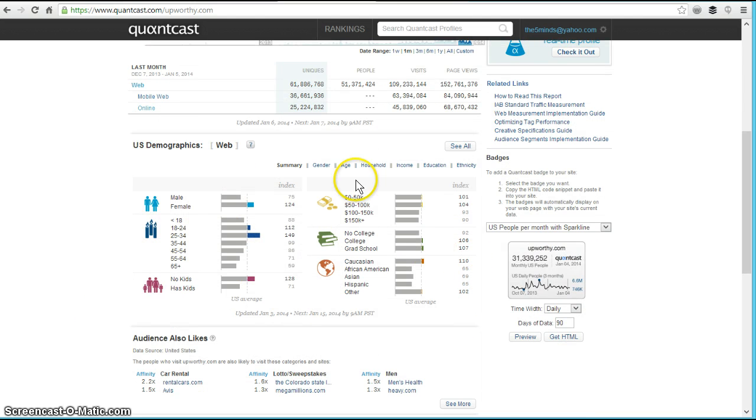And then down here, this is what I call the meat and potatoes. This is really where you can determine your audience. So here are the US demographics. You can see with Upworthy, they have a little bit larger female audience than male. Their average age tends to be between 25 and 34. It looks like college education is predominant on the site. The income is under $100,000 for most people that are there. Most of them appear to not have children, and a little bit stronger Caucasian audience than some of the other ones that are listed here.